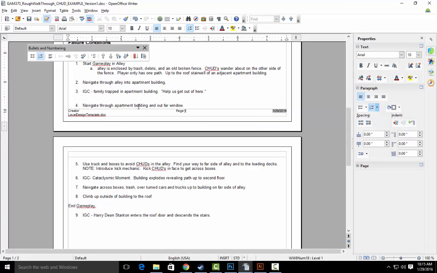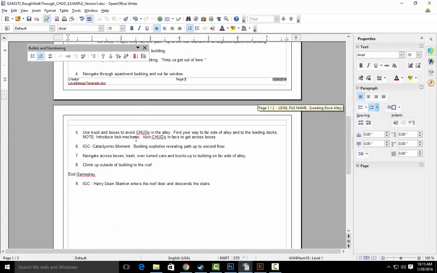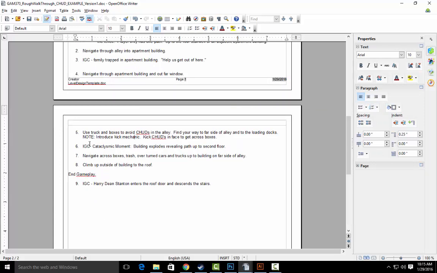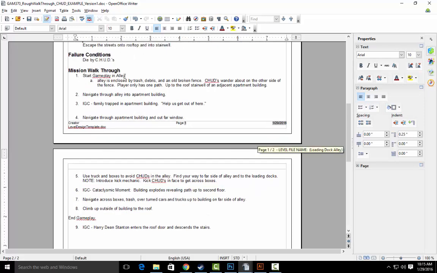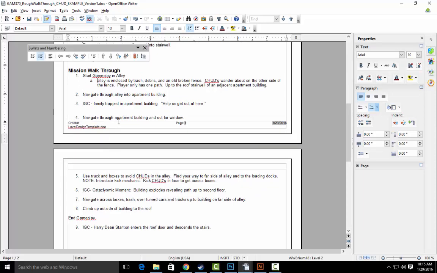So again, this is echoing what's already on my timeline. And I started adding more details, like in my start in the gameplay. I added a little bullet point here, and it kind of sets up what this alley looks like, what my player is going to experience. The alley is enclosed by trash, debris, and an old broken fence. CH.U.Ds wander about on the other side of the fence. Player has only one path up to the roof stairwell of an adjacent apartment building. So right away I'm stating where I am, my brain is thinking about these details. I start writing them down.